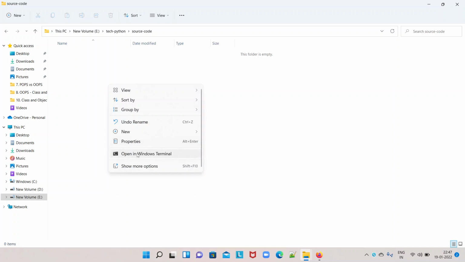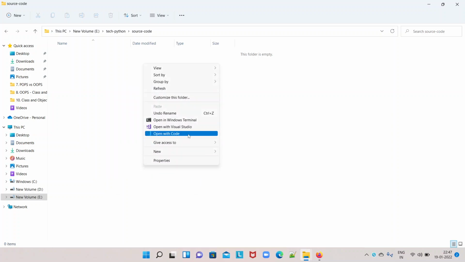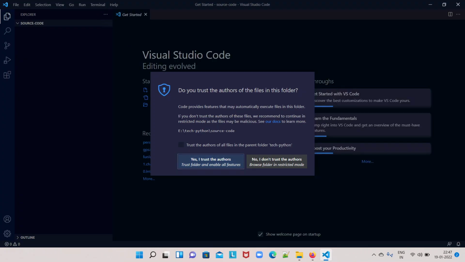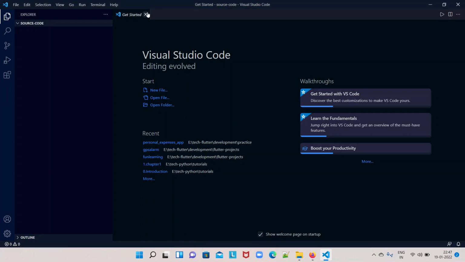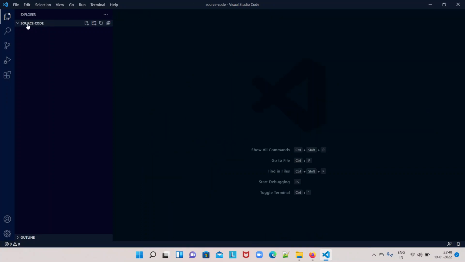Let us open this folder in Visual Studio Code. Open with Code is there. If you open this folder in Visual Studio Code, it will directly open in Visual Studio Code. See this, you can trust this, and it is showing the getting started. You can close it. Source code is the folder name.